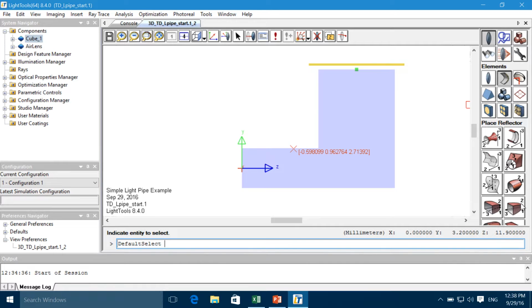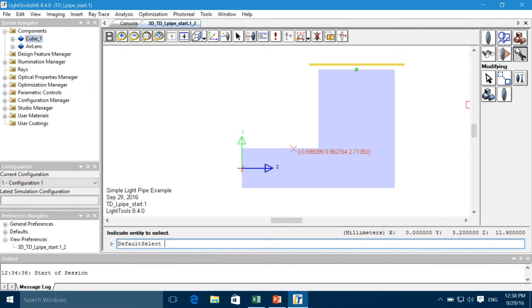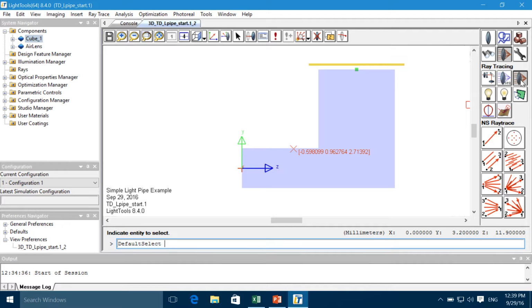There are a lot of buttons and features that you are not necessarily going to use, so here I'll be touching on some of the basic and simple features for you to get started. The one thing that I want to start from is, within the ray tracing category, there is what's called NS ray trace. It is short for non-sequential ray trace.